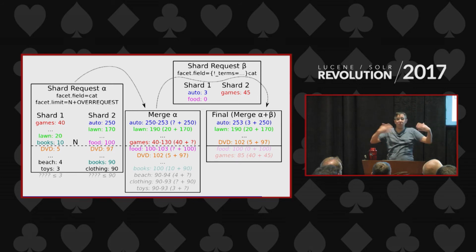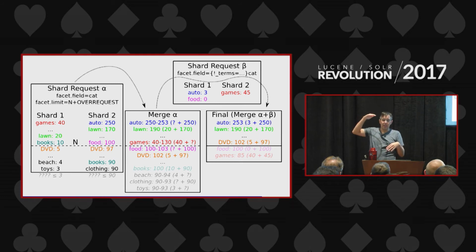N is what the user actually wanted. Facet.limit equals 100 or something. We over requested specifically so that we could catch that long tail, like in this case, DVDs. DVDs we know has a final count of 102. That might actually push it right up into that top 100, because games and food drop out because their values are low from one shard or another, right?